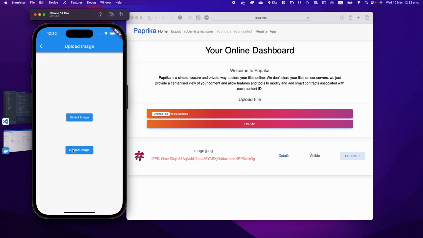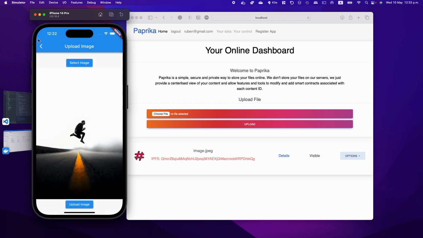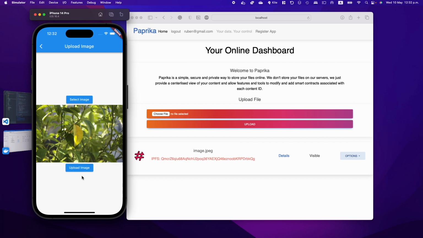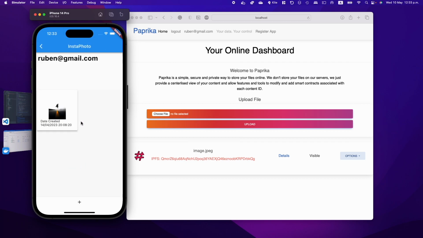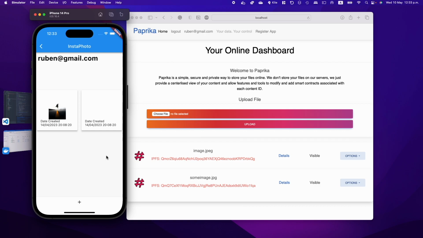Great, so I just want to show you a demo of my application, the Paprika API. On the left hand side here we have the Flutter app running, and on the right hand side we have the dashboard. On the app, we're going to select an image and upload it to the IPFS network, or this Paprika API. Now we can see on the centralized dashboard of the user all the IPFS content that is generated, and there's a new image that was just generated.